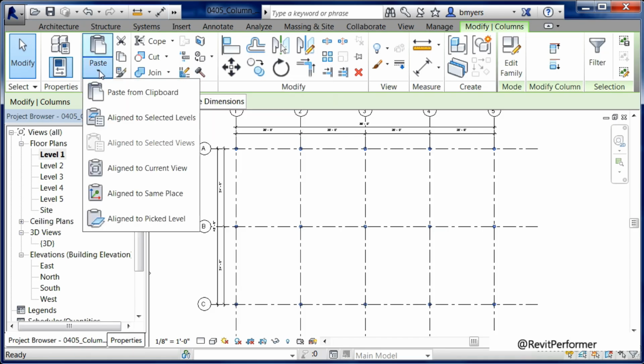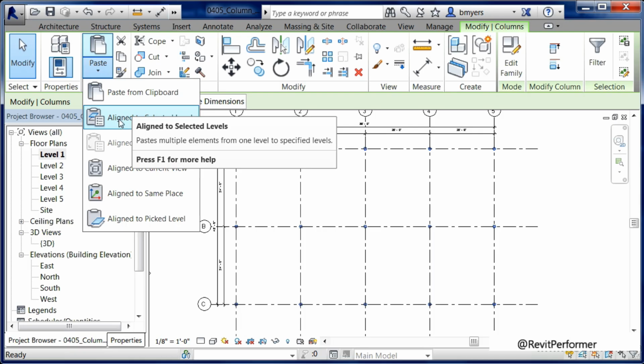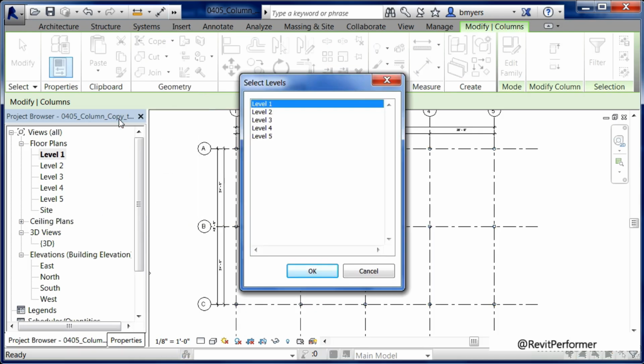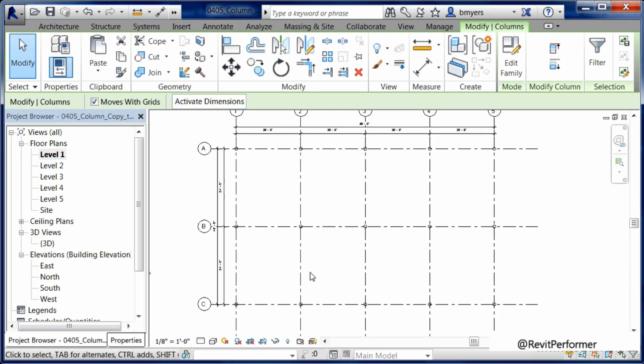There'll be a few different options available to us. The one that I want to do is align to selected levels. So select align to selected levels. This will then give us the option to choose which levels that we want to be able to copy our columns up to. In this case, highlight level 2, hold down the control key, select on level 3, move down and click on OK. Now initially on your screen, you might see Revit think for a couple of moments, but you won't see any changes, and that's because those changes have now occurred on the upper 2 levels.